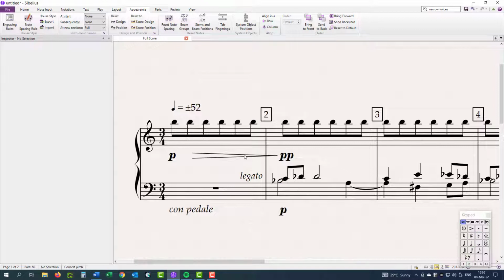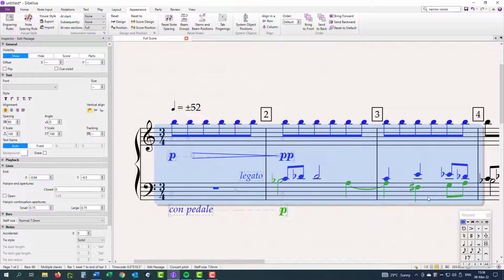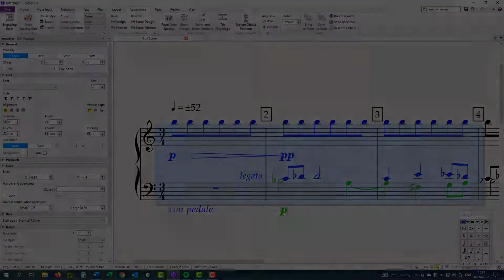Whichever method you use, please always select your music afterwards and do a reset note spacing. I hope this has been helpful.